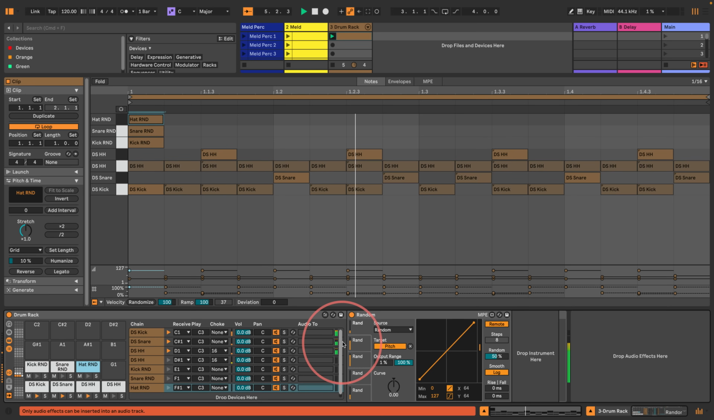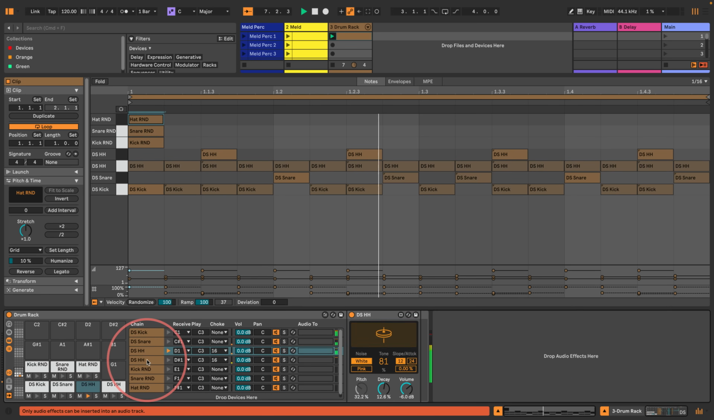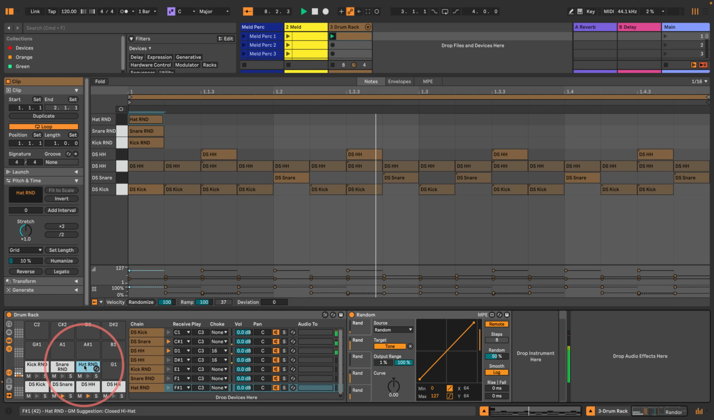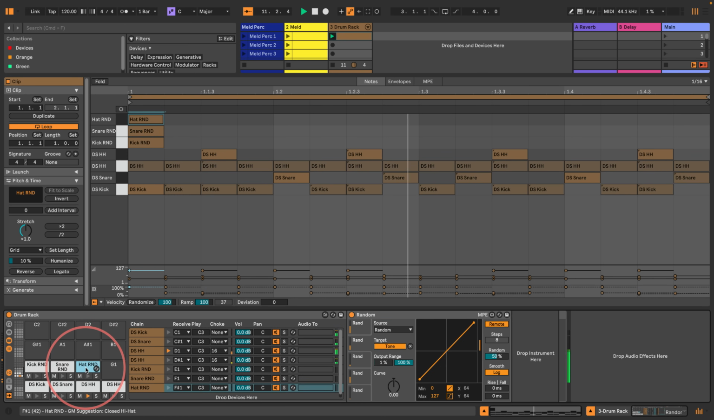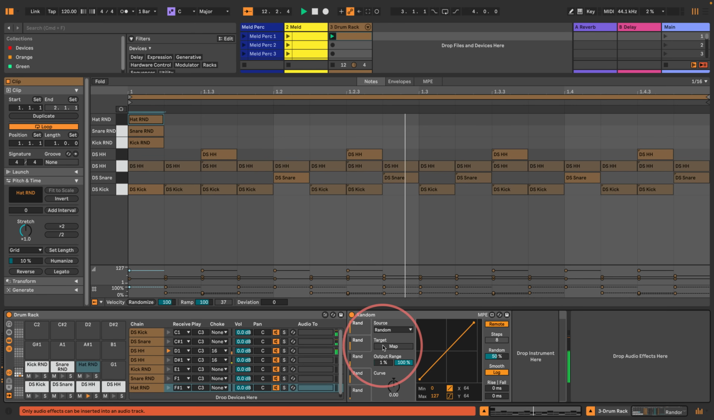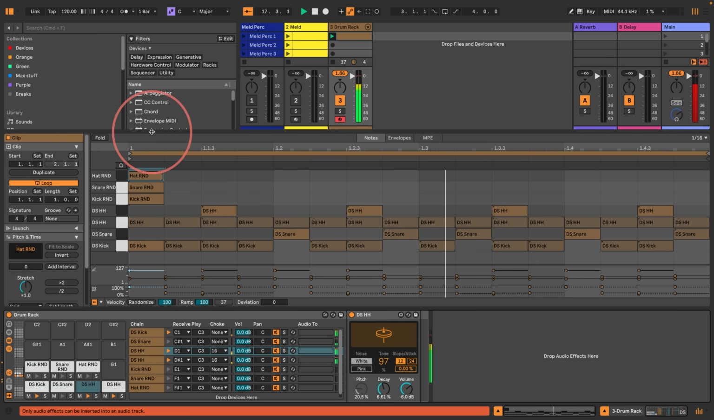Okay, let's try maybe randomizing the tone. I think for this one, let's just pull the decay down. Yeah. And then let's randomize the noise type. Yeah.